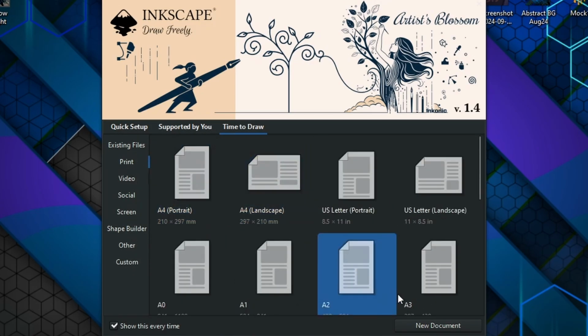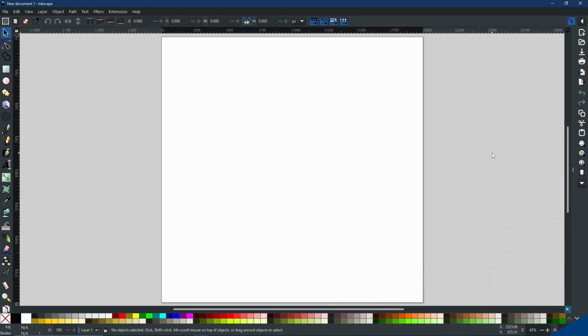Now for this, I'm just going to go to new document. So it's going to go with my default settings. When the program opens, you will see something that looks like this. Now, before you start getting overwhelmed, let me break it down for you.